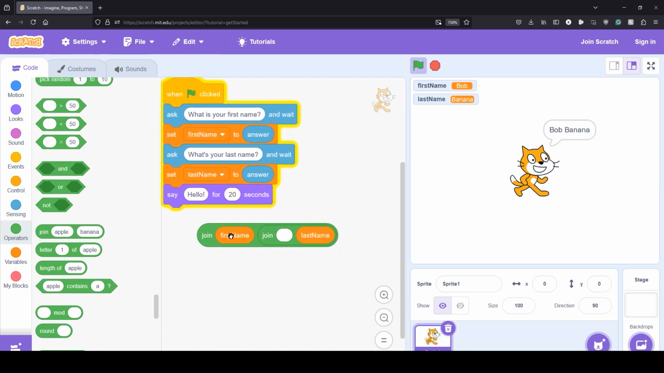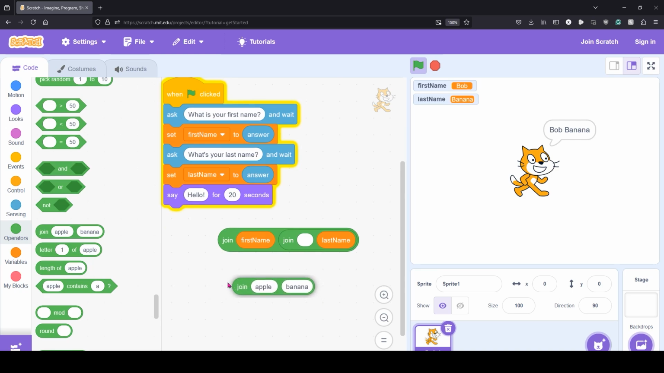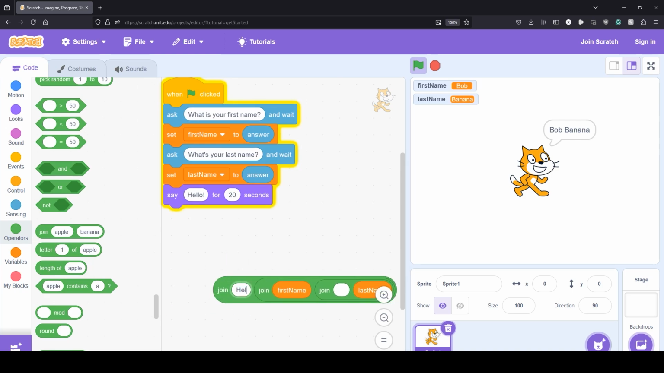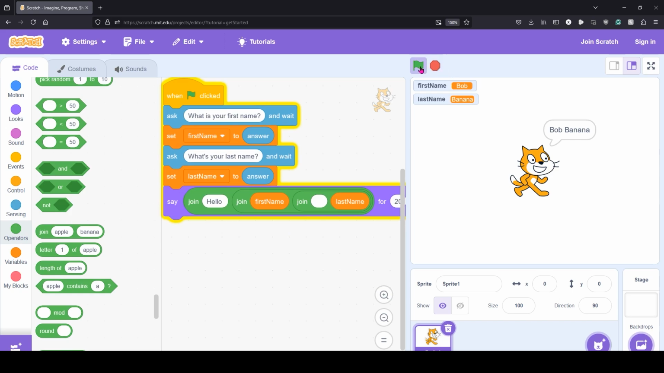If I want to say hello Bob banana, then I join another string. Here I'll say hello, and I'll already put a space bar in there. And now I can just run it. So it says hello Bob banana.